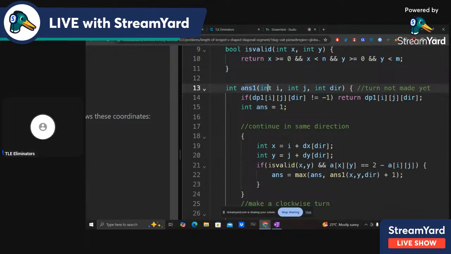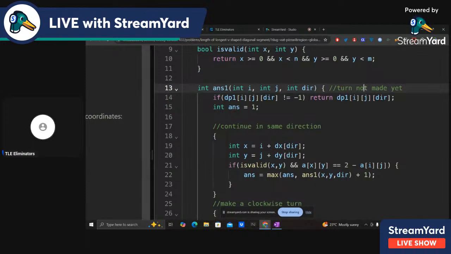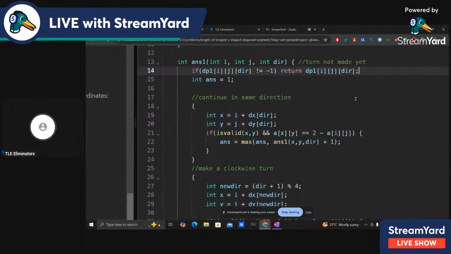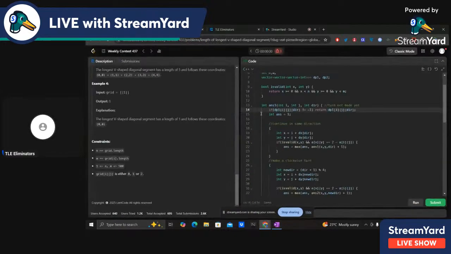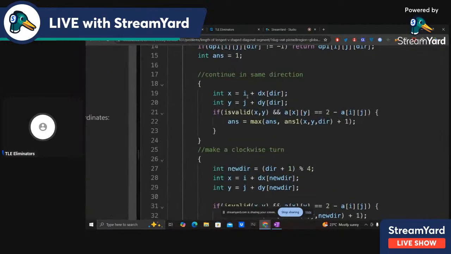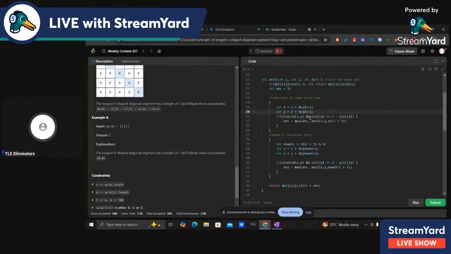Okay. So I have these two recursive functions, which calculate the DP. All right. So ans1 of i, j, and direction, and ans1 means it is false currently. Turn is not made yet. So if dp1 of i, j, direction is not equal to -1, like if it is memoized, then just return it. This is the first step. Now, if we have not yet calculated the answer to this, then we have two possibilities. Either we can continue in the same direction, so the new coordinates are i plus dx of dir and j plus dy of dir. So what is dx, dy? Dx and dy are just two vectors that I made here.